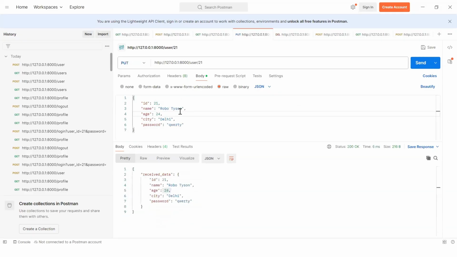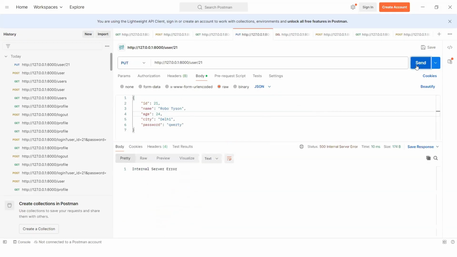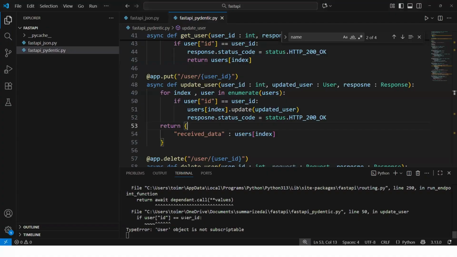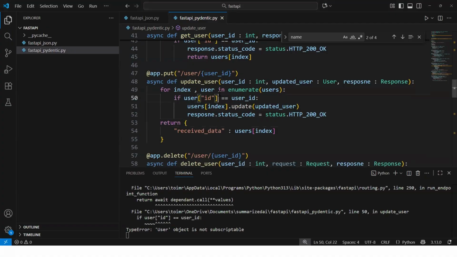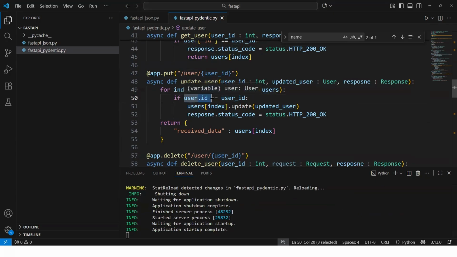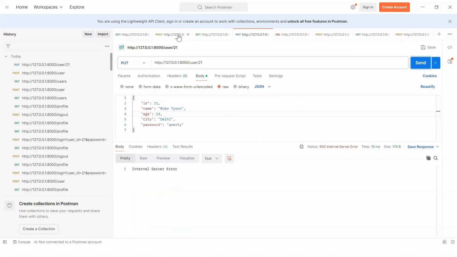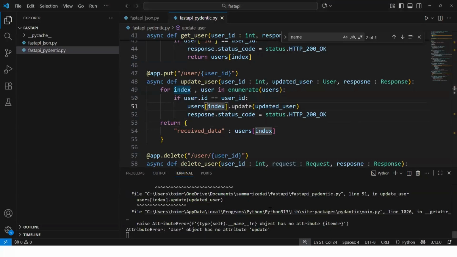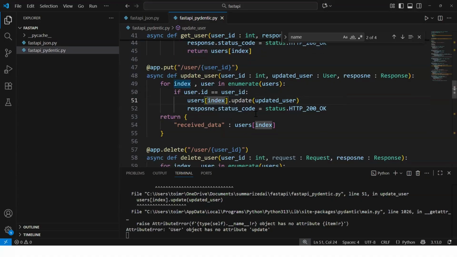And if I have 21 and I say Robo Tyson, I'm getting an error. What error is it saying? It is saying user.id, so here I have to update. Now it is not an array, it is the class, so I should be saying class.attribute. Now if I go back, add, and then update, again we have some error. It says user object has no attribute update. Oh yeah, so this particular update will not work. We have to update this particular code a little bit.